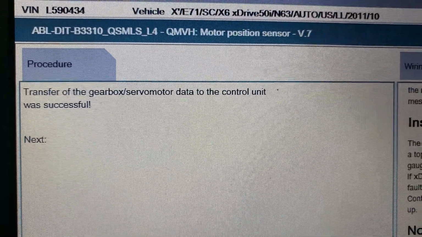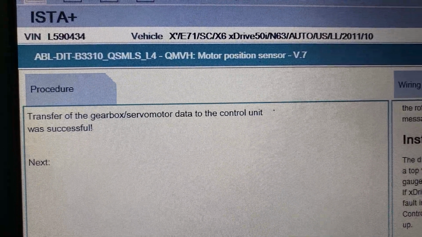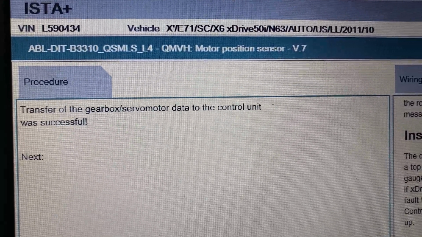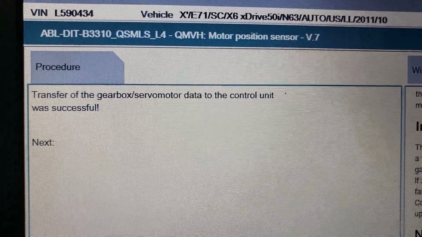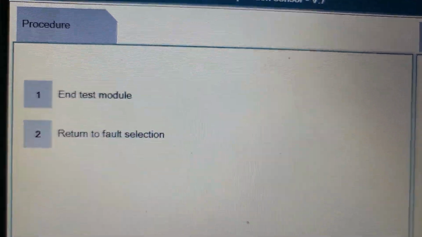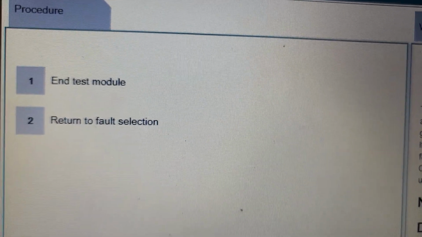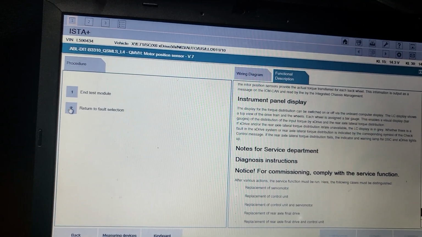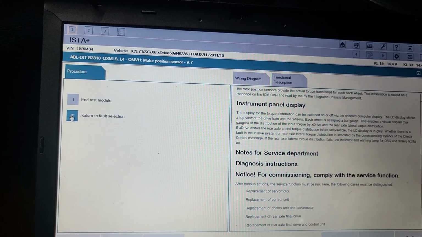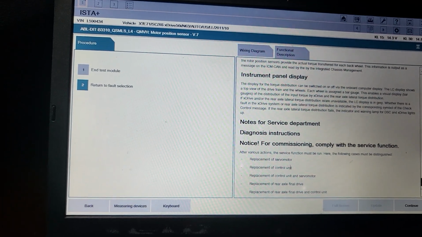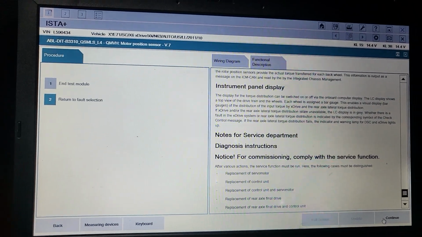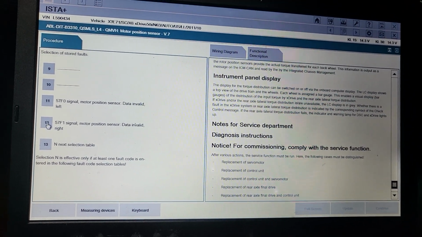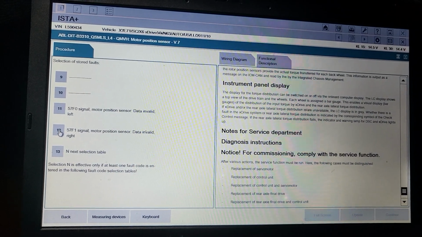What do we need next? Guys, you know the problem we have on this, on the QMVT motor position. Yeah, let's do the next. And click the next. End of the test module. Yeah, return to the fault. I'm gonna return to the fault. Everything is done, I believe. Click next. Okay, do we need to do the left side also? I believe everything is okay.